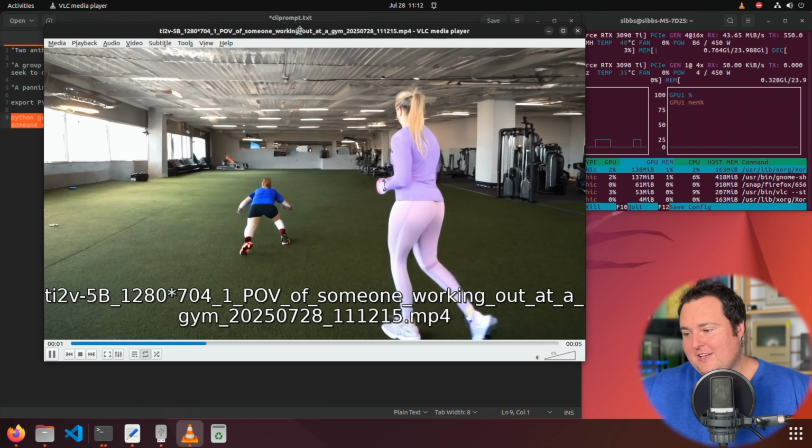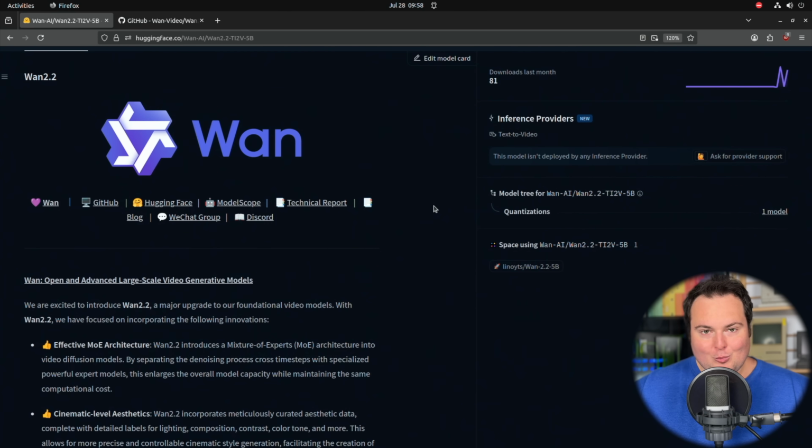Let's analyze this. Alibaba has released a new version of their open source Wan video generation model, dubbed Wan2.2. Now, this is an improvement over the previous version, which was Wan2.1, and beyond just some general performance improvements, there are actually some interesting architectural changes here to this new family of video generation models.